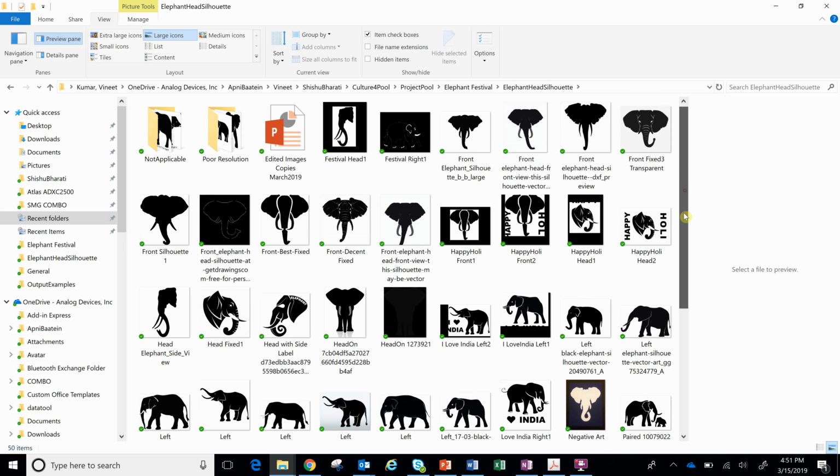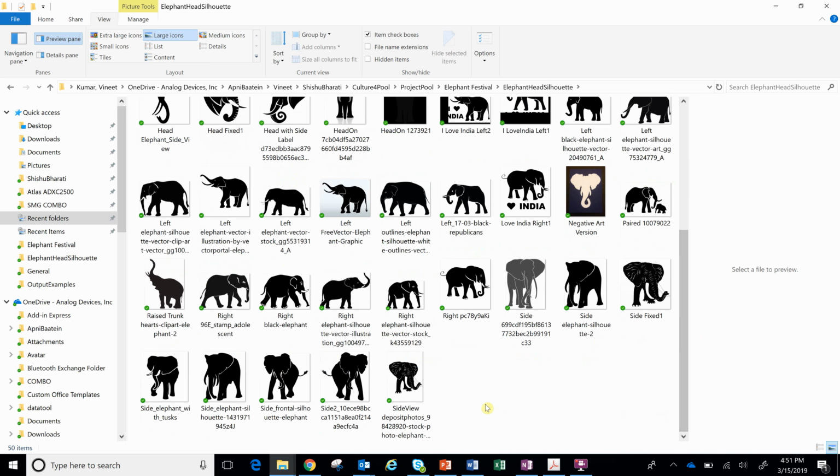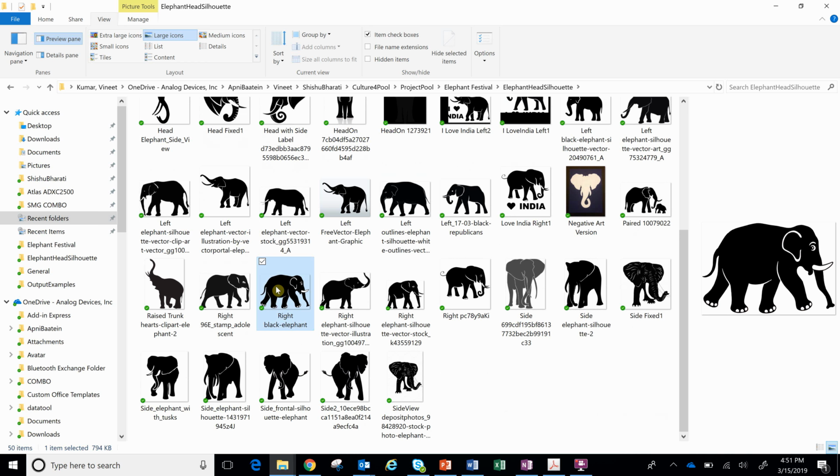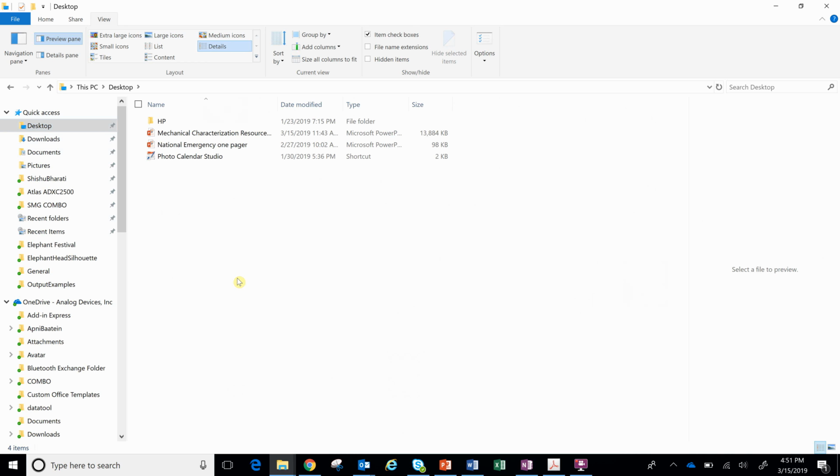So for this particular exercise, I may actually pick this one. Now, this is how it kind of looks like. So I'm going to copy this over and just put it on my desktop so that I can access it more easily. So I've done that.